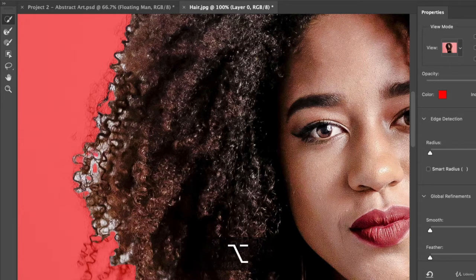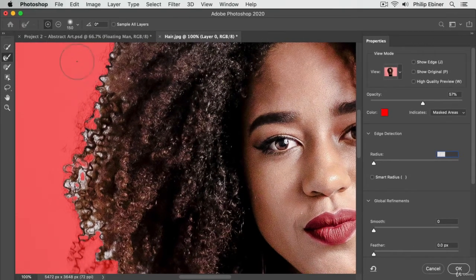And so you could go in here, we could subtract this area. Yeah, this is going to take a lot of time, so that's not really exactly what you want to do. The next option, though, is the Refine Edge Brush tool. This is exactly what you want if you are editing a photo like this.